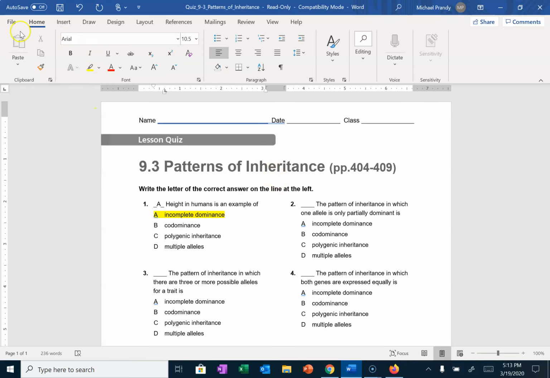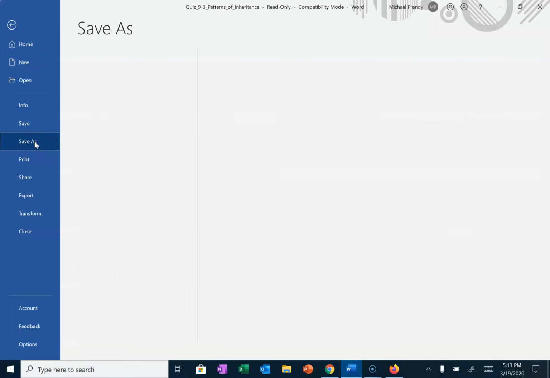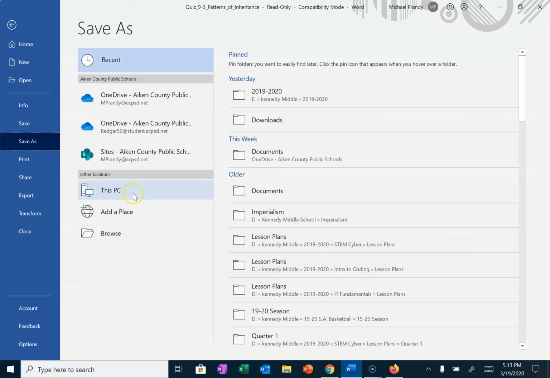Okay, then what I'm going to recommend you do is to do File, Save As, and save it onto your PC, this PC, and then I have a video that shows you how to upload to your OneDrive. All right?